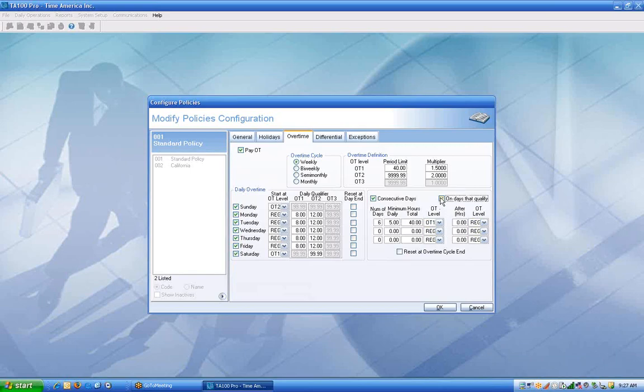So here's the box that says on days that qualify. So this is the 7th day. On the 7th day, I could tell the software, well, if they work more than 5 hours, or as they say, after 5 hours, I can tell the system to go into OT1. So any hours that are more than 5 would then go into double time.